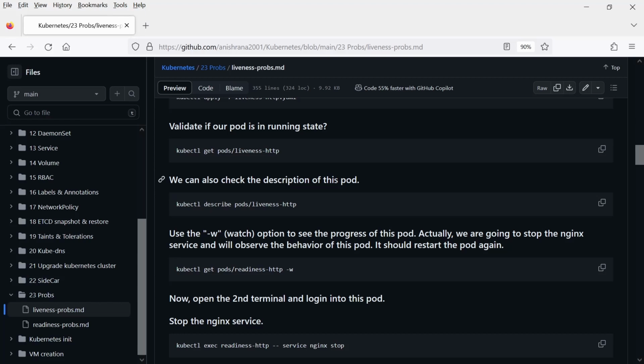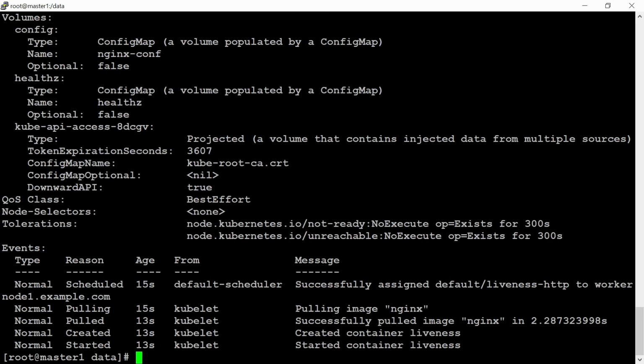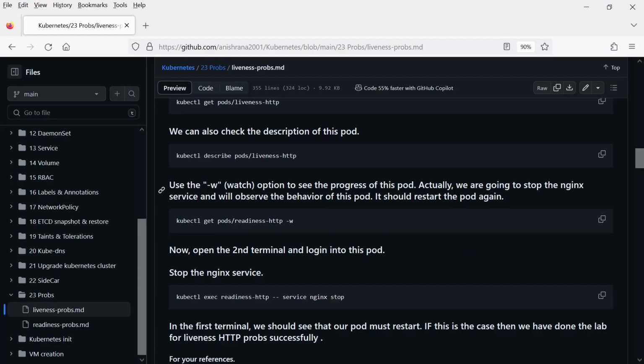We can also describe this pod with the help of describe. Let me show you here. It says pulling image nginx, successfully pulled, and the container is created and then started. Let me clear the window here. Use the -w watch option to see the progress of this pod. Actually, we are going to stop the Nginx service and observe the behavior of this pod. It should restart the container again.